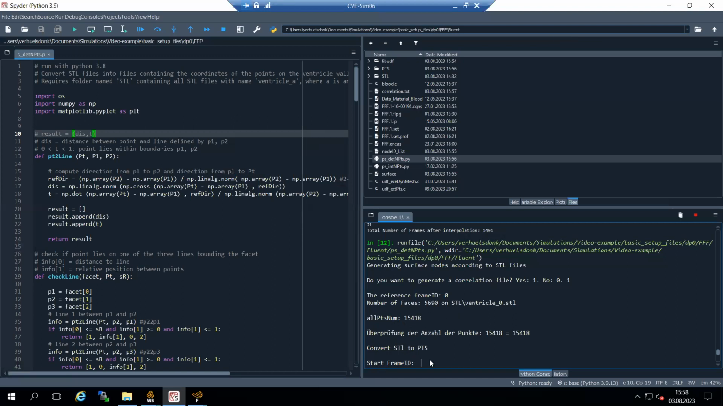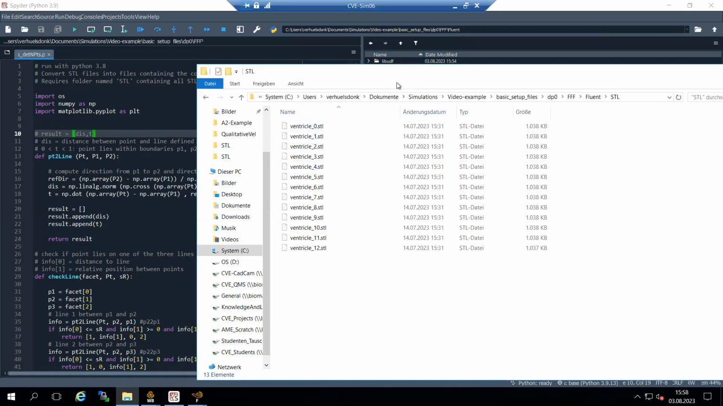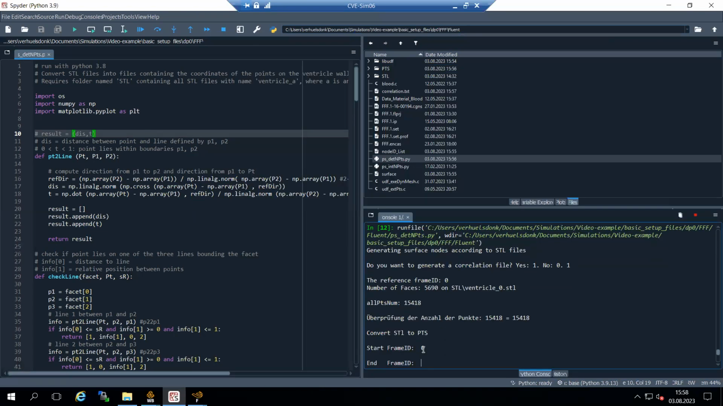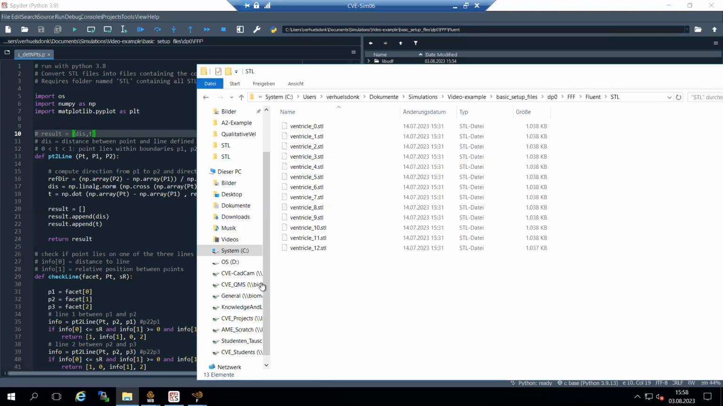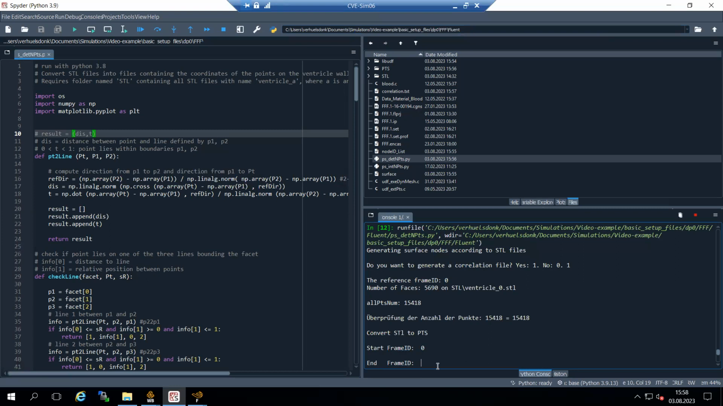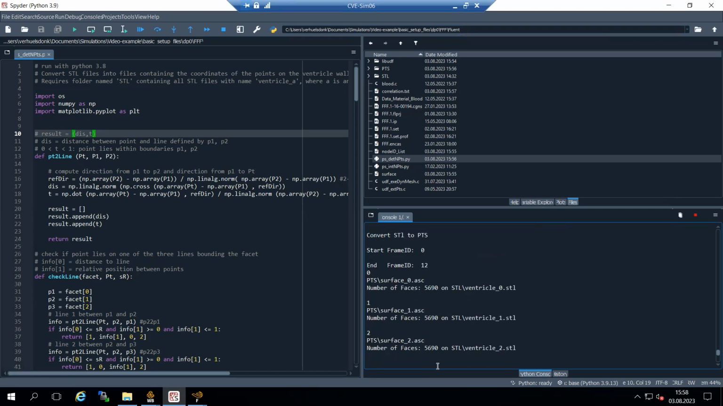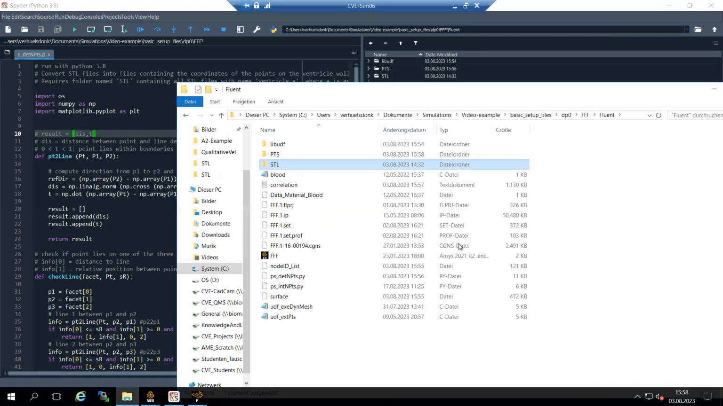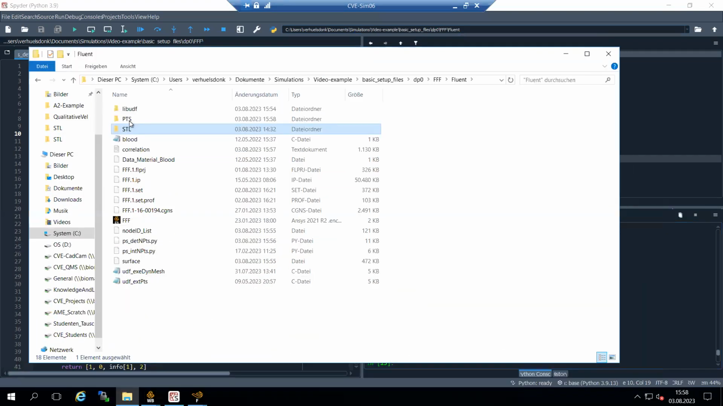Next, the function is going to ask for the start frame ID. In our case, again, it's 0. We can type in 0, enter, and the end frame ID is the last STL we have. So for us, it's 12. And then it's going to create the PTS folder here.